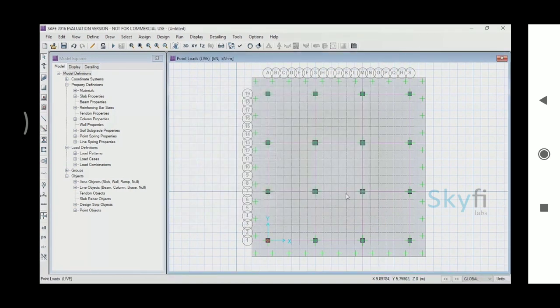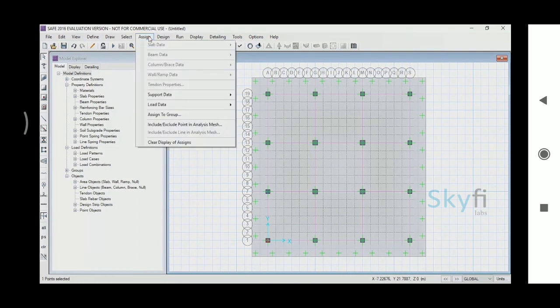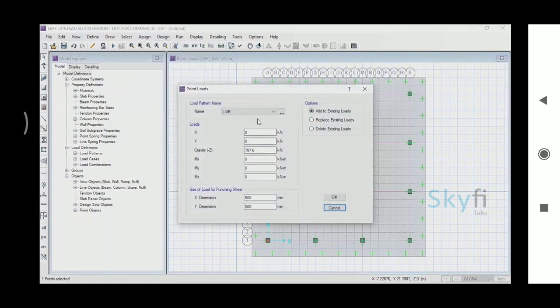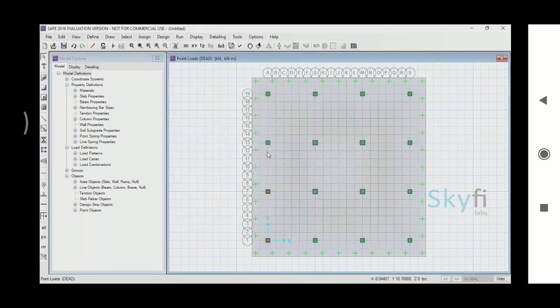In this way, you will have to assign the different loads in all the columns, one by one. First assign the loads in the columns having 500 by 500 mm dimensions, so that you do not have to keep changing the size of load. As illustrated, assign the different load values to C2, C3, C4, C5, C8, C9, C12, C13, C14, C15, and C16.